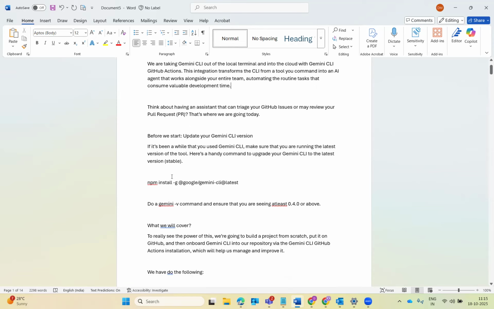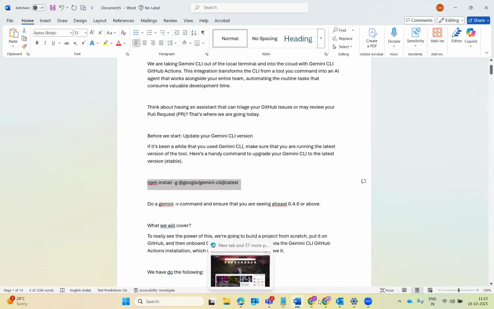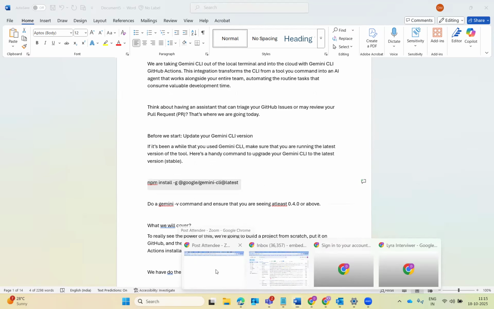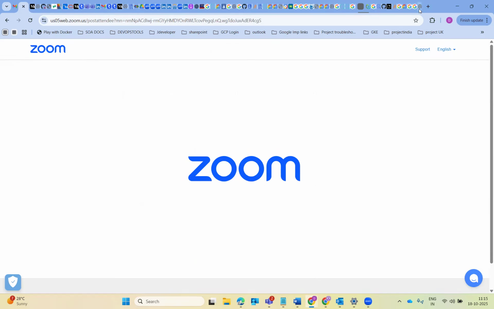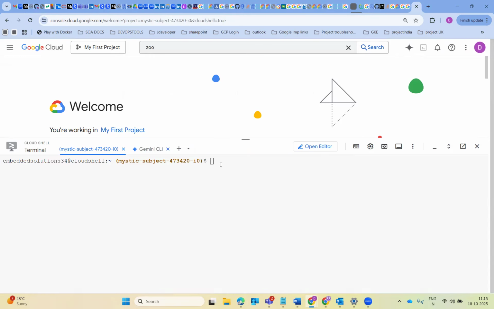So for this, we will start with your Gemini CLI, right? In today's topic, we will install Gemini CLI on Cloud Shell. We can do it on a VM also, but in my case, I will take Cloud Shell. Let me go with some of the things. Yeah, I have Cloud Shell. So I will install the Gemini CLI on the Cloud Shell.